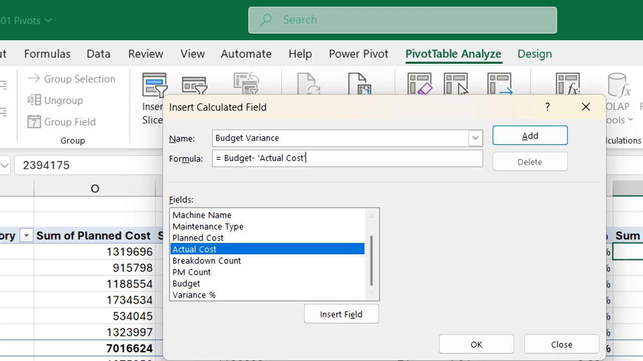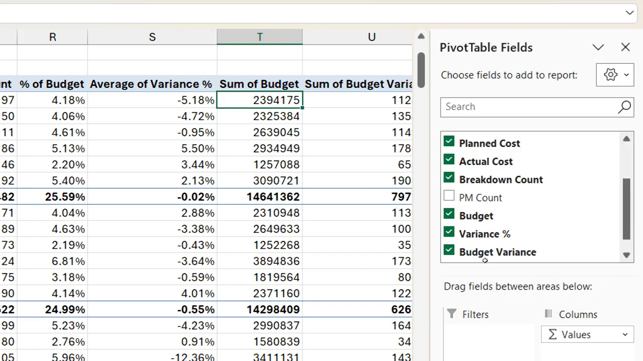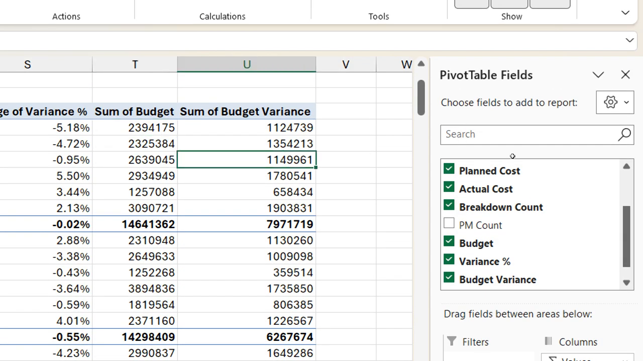Add. Okay. So, yes. Sum of budget variance. Budget minus actual cost. Very good.